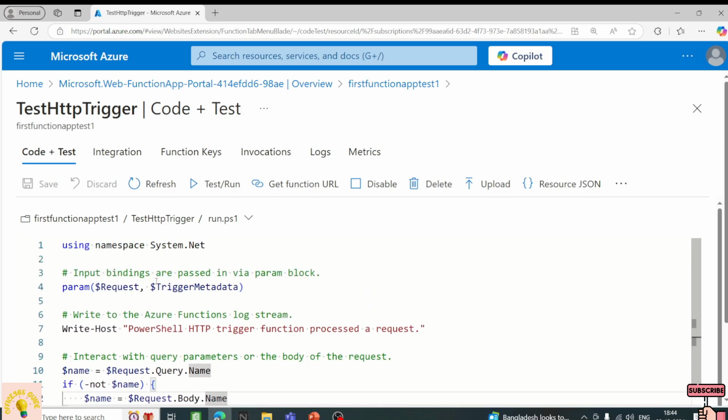Now there's something called trigger metadata. Trigger metadata is just some additional information about the HTTP request, like the type of method, whether it is a GET method or a POST method, that type of thing. That additional information will be contained in trigger metadata. It also gives us an option to run this code.